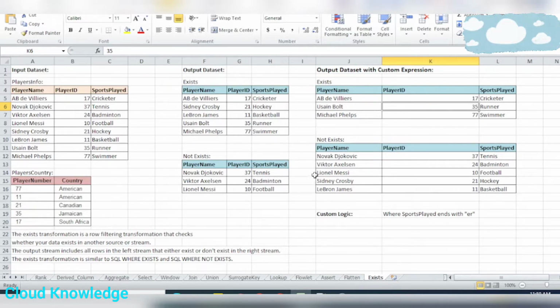As we got it previously, just on the basis of comparing the two columns which are common in both the left and the right stream, it states that it will take all the rows from the left stream that either exist or don't exist in the right stream. It behaves the same as SQL where exists and where not exists, which I've already covered in the Azure SQL database example 2. So now the need arises to apply some custom logic.